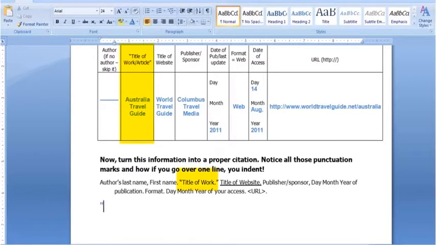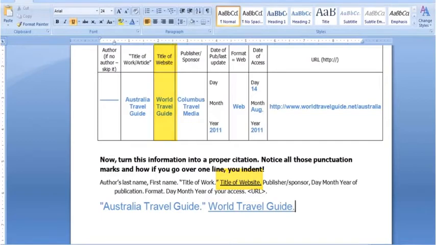They are asking us to put it in quotes, with a period. Next, the title of our website, which we found to be World Travel Guide. This time it asks for us to underline. Again with a period. Next, it asks for our publisher or sponsor, which we found to be Columbus Travel Media. This time they asked for a comma.